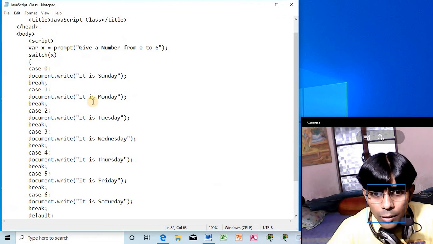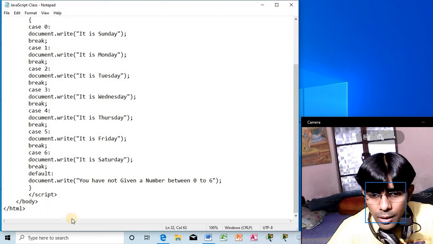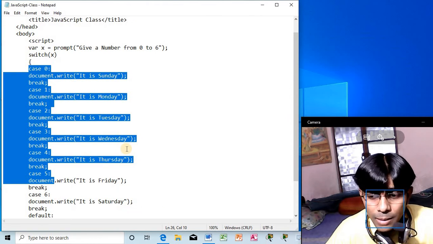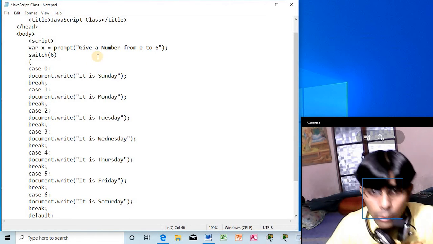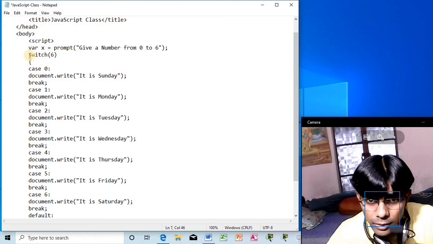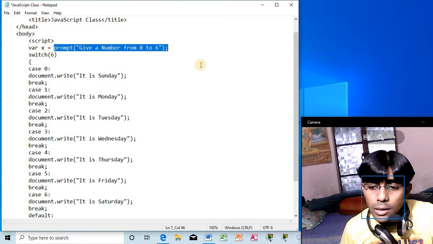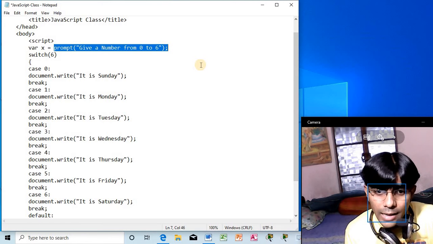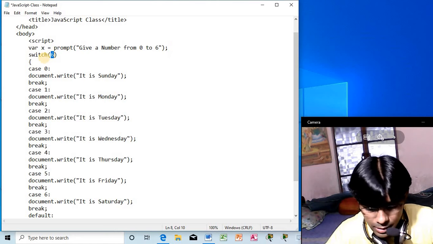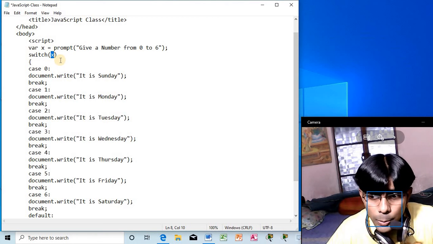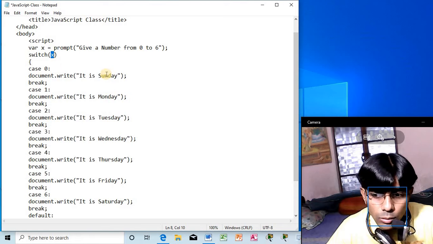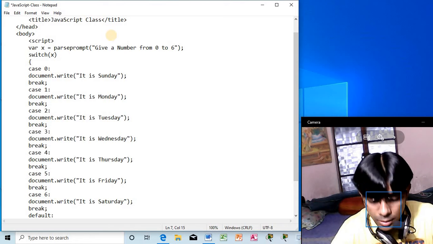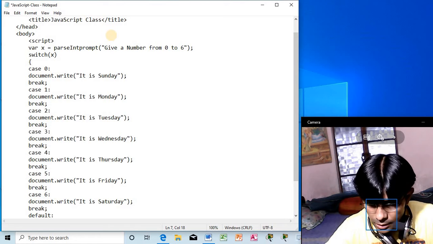Now let me save. Okay, now I will execute the program. I hope you have understood this program, what I have written, right? One thing I have not done, just see. If I have to accept the value from the user, this particular value is not an integer value, that is a string value. The user is giving a string value, right? So if I write here x, that is a string. I have to convert the string into the integer. So I will write here parseInt, right?